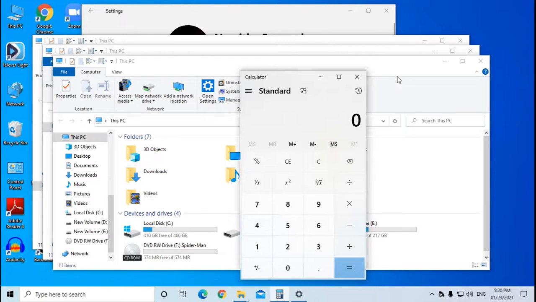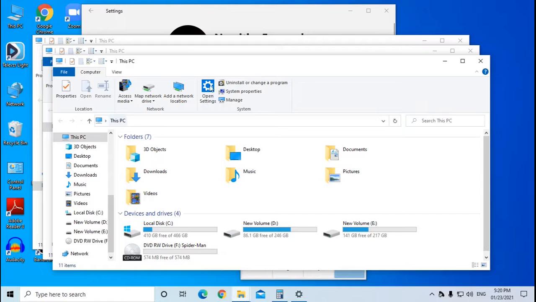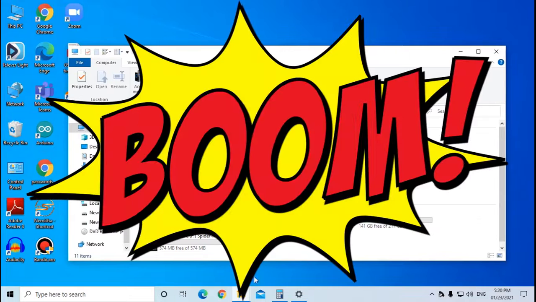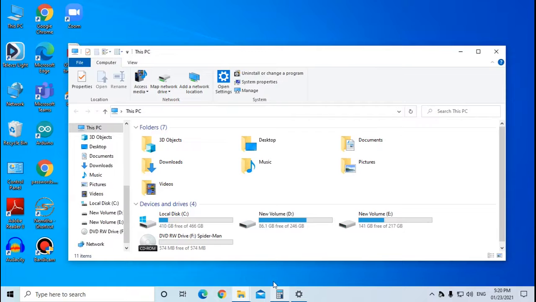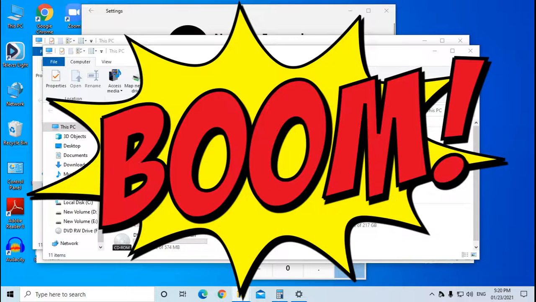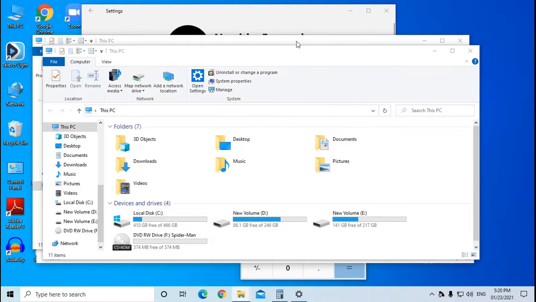If you have trouble working with lots and lots of windows like this, just click the window you want and shake it. Boom! All the other windows were minimized. To get them all back, shake that window again, and boom, all the windows came back.